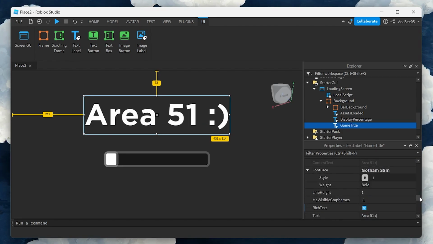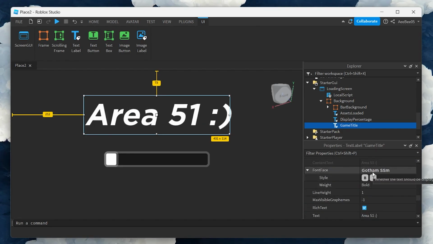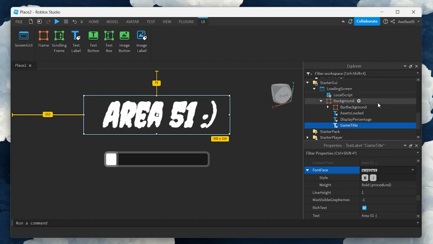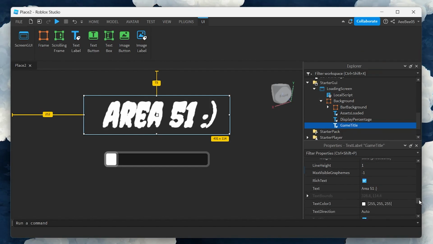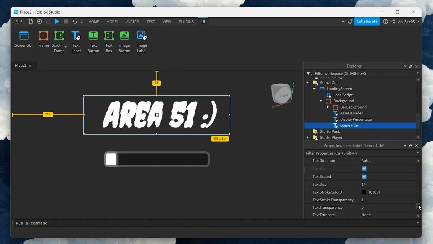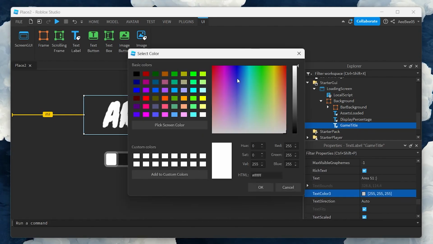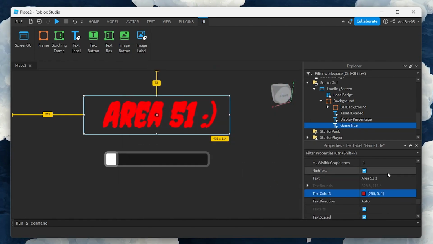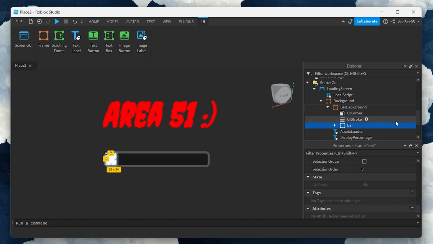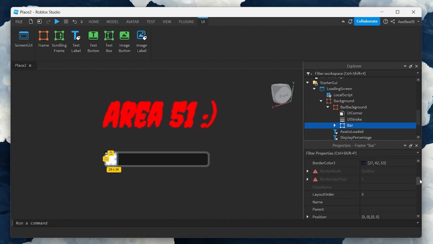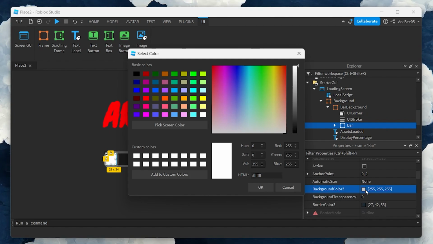For the background, head over to its properties window and find the color mixer. This tool allows you to select the perfect background color for your loading screen. If you have a specific color in mind, you can use the hexadecimal codes to get the exact hue you're looking for. Customization is key, so take your time to tweak and adjust various elements within the loading screen object.